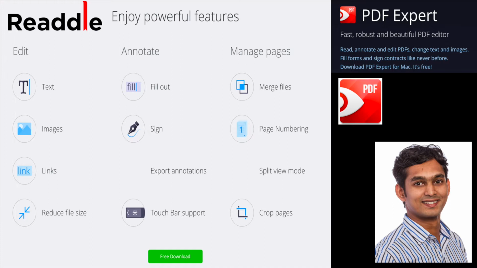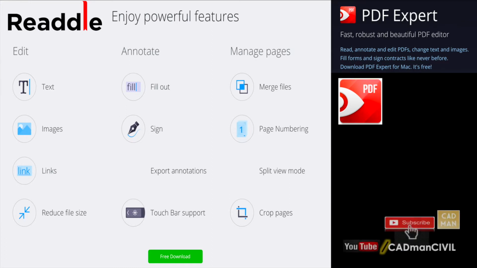It's called PDF Expert from Readdle. PDF Expert has powerful features.